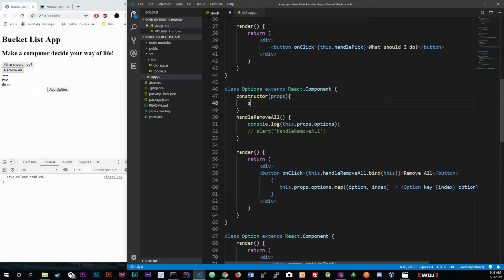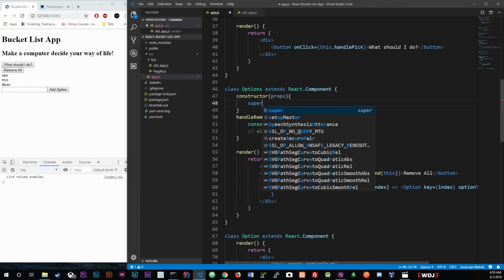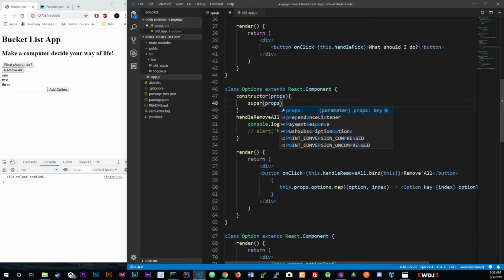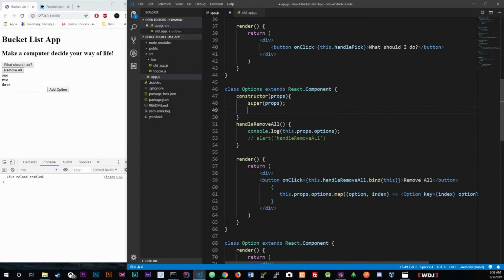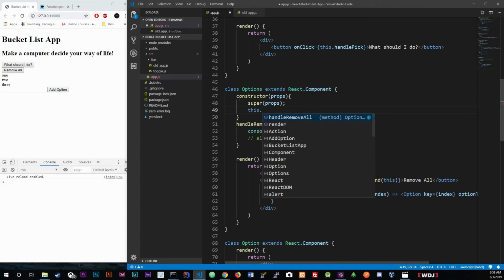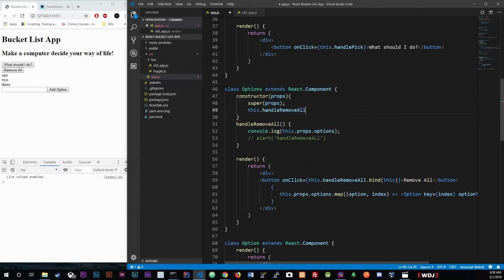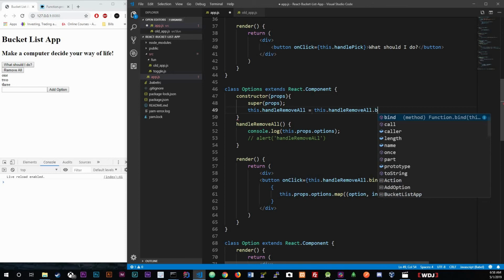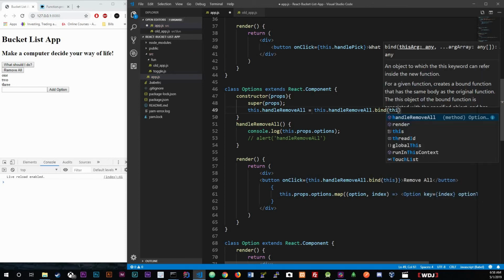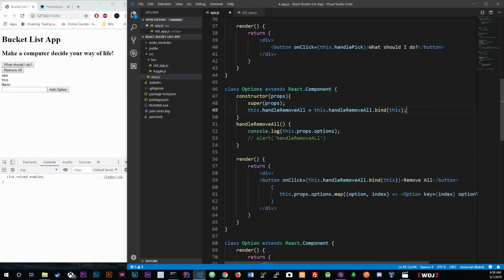And we need to call super. I'm not gonna go into details about super. And then this is where we're going to bind the actual handle. So we're gonna set this dot handle remove all, we're gonna set that equal to this dot handle remove all, and then this is where we're going to bind the this keyword, and that is it.